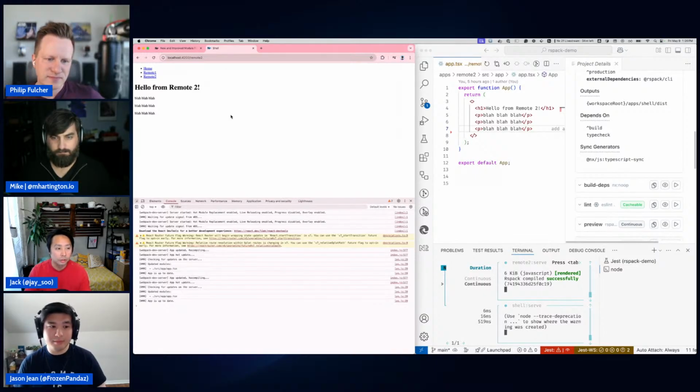And the good news too is if you're using Angular and you're using Webpack with Module Federation, there's a convert to RSPack generator that you can use, which will not only enable RSPack instead of Webpack, it will also convert you to this new setup.